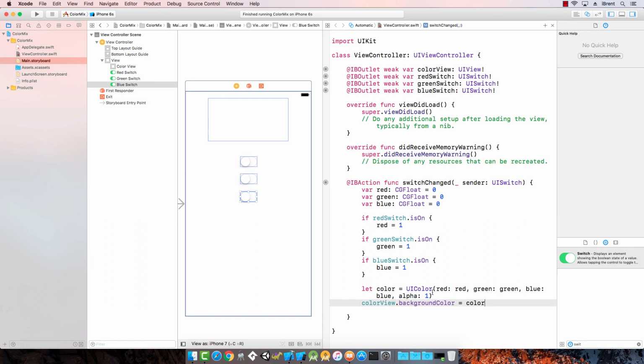UIColor is an object that generates a color, and it takes in these values red, green, blue, and alpha. Alpha is how transparent something is. And then you set it to the background color. So let's go ahead and look at that and see how that worked.